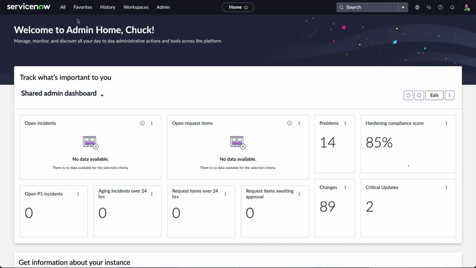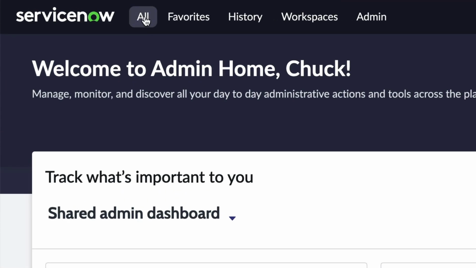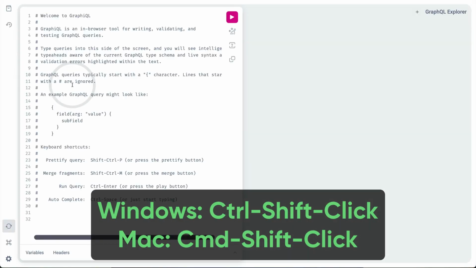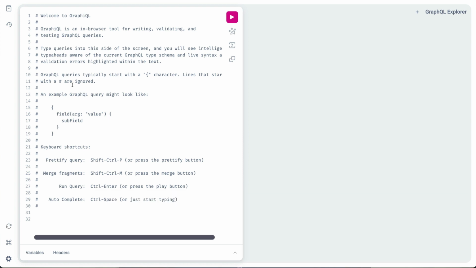If you're using Washington or later, you'll find the GraphQL Explorer pre-installed under All, System Web Services, GraphQL, GraphQL Explorer. Note that this will start in the main content window. I prefer to open it in a new tab. Let's do a quick tour of the GraphQL Explorer window.